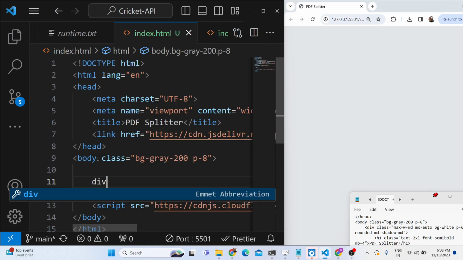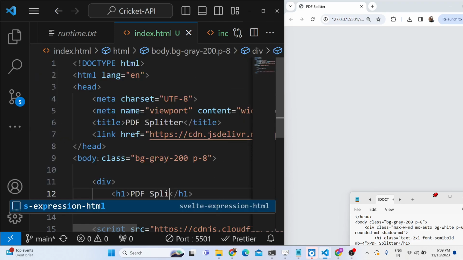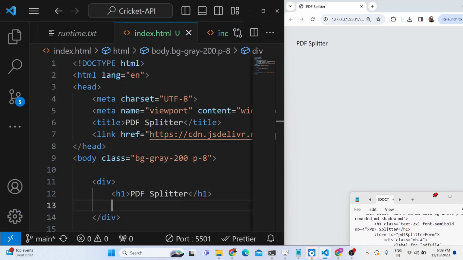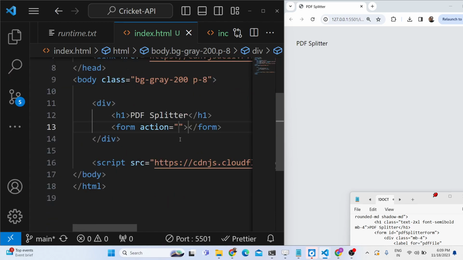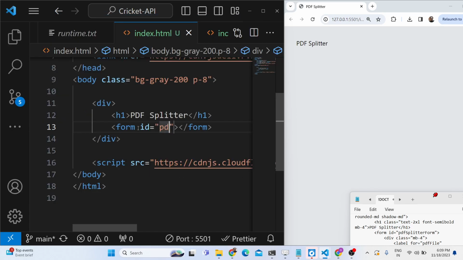And first of all, guys, we will write the HTML, and inside this we will have a heading which will say PDF splitter. After the heading, guys, we will have a simple form. This form we will give an ID so that we can target it in JavaScript: PDF splitter form.